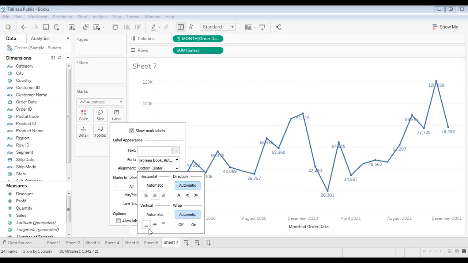This is vertical alignment. If you want the label to be vertically set, then you can click on this part. If you want it to be automatic, then click on automatic. It will automatically set as per the availability of space.